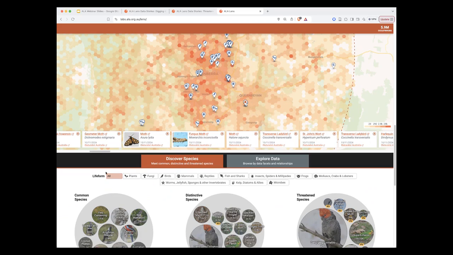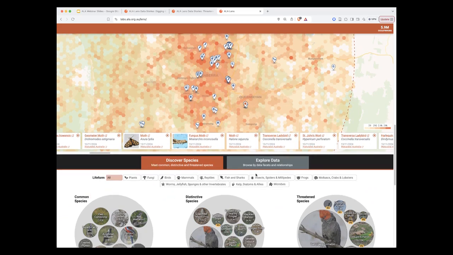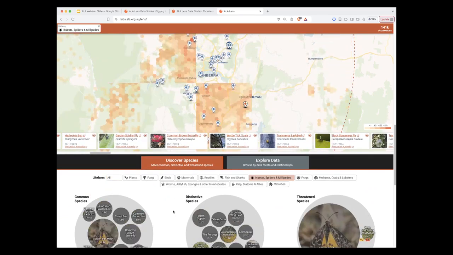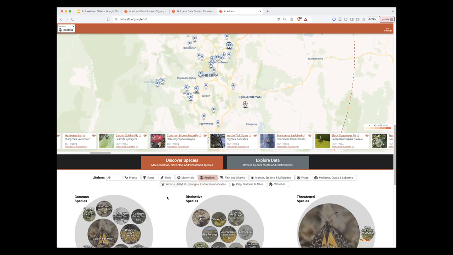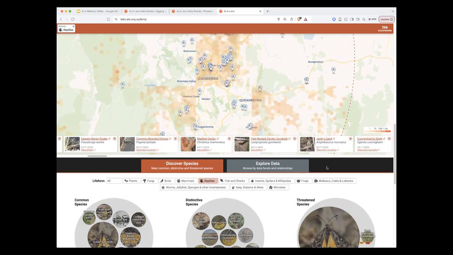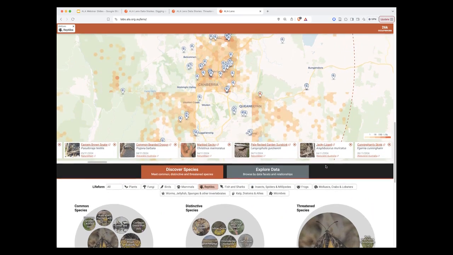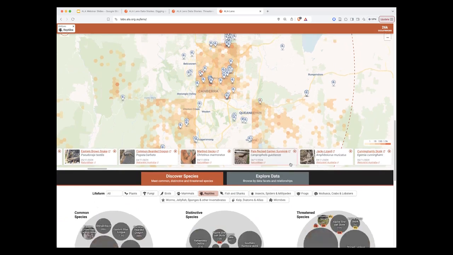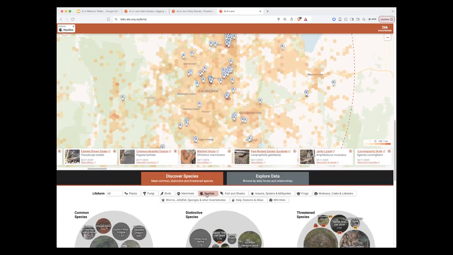So we're looking at all life forms at the moment. If we want to just look at insects, then we can look at insects. If we want to look at reptiles, we can look at reptiles, and so on and so on. So it gives you a way of browsing through the taxa in the area that you're investigating really readily, and it affects everything else in the interface. So those filters are kind of global in that way.